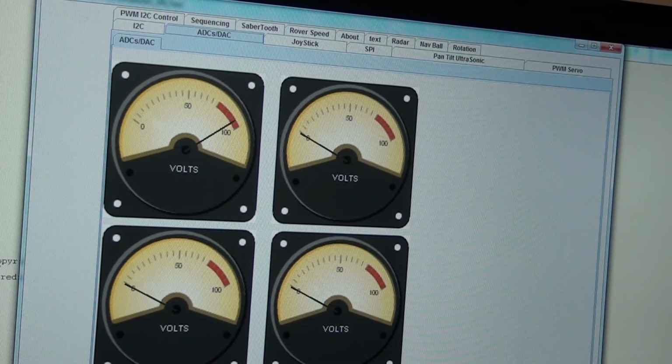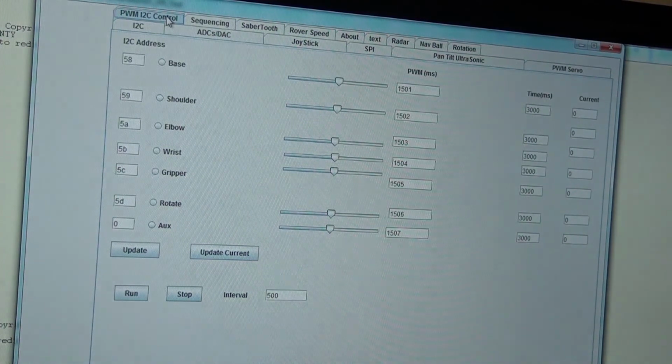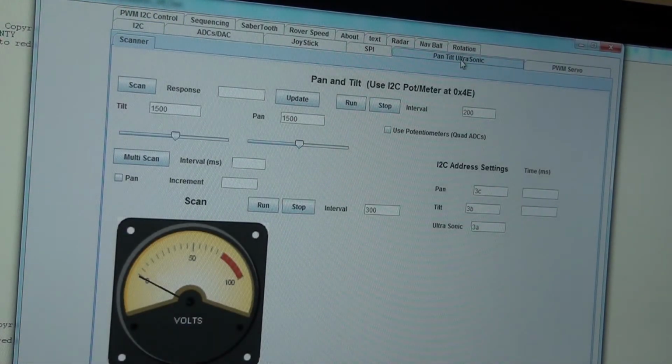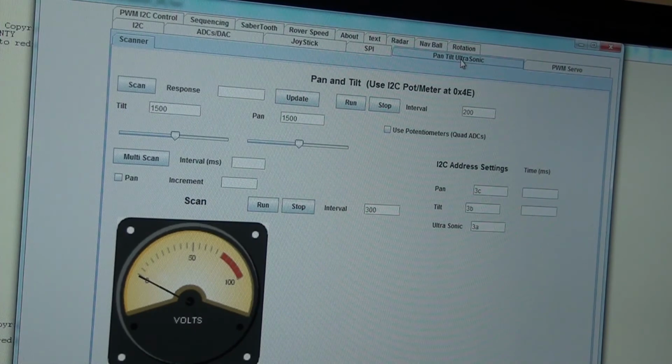Now, the Pyroraptor Java application has many other tabs that we have videos showing various applications using those tabs. For example, one of them is PWM I2C motor control for an arm with 6 degrees of freedom. And we have pan and tilt support, which we have a video showing that. For the pan and tilt, we can individually address the I2C motor for the pan or the tilt, and we can also address the I2C slave-based ultrasonic. And that's what you see here, which is a meter that we use for the ultrasonic that measures the distance.